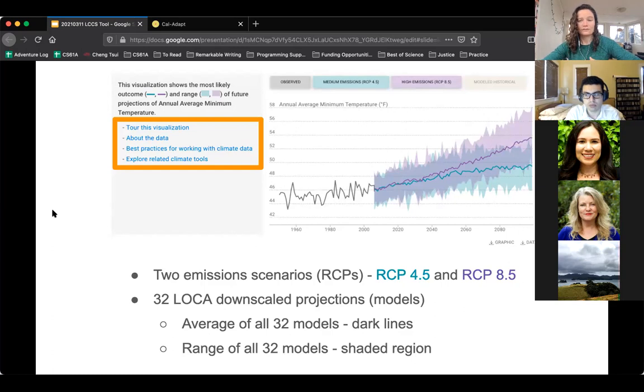You can see that there are a few different data series in the chart. The first is an observed historical series, so that dark gray line is for this location, the observed historical annual average minimum temperature. You can see the impact here is in the top of the graph. The annual average minimum temperature is the average of every day's minimum temperature for a year. So that would be what's going on here.